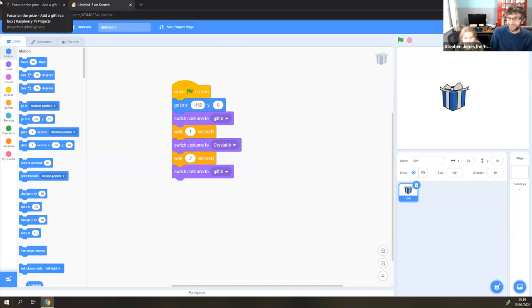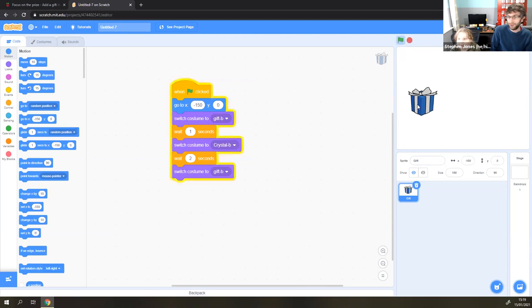Right, so in here we've now got go to 150, minus 150, zero. So when you click the start now, you see it suddenly, hopefully, spring into the right position. Perfect.